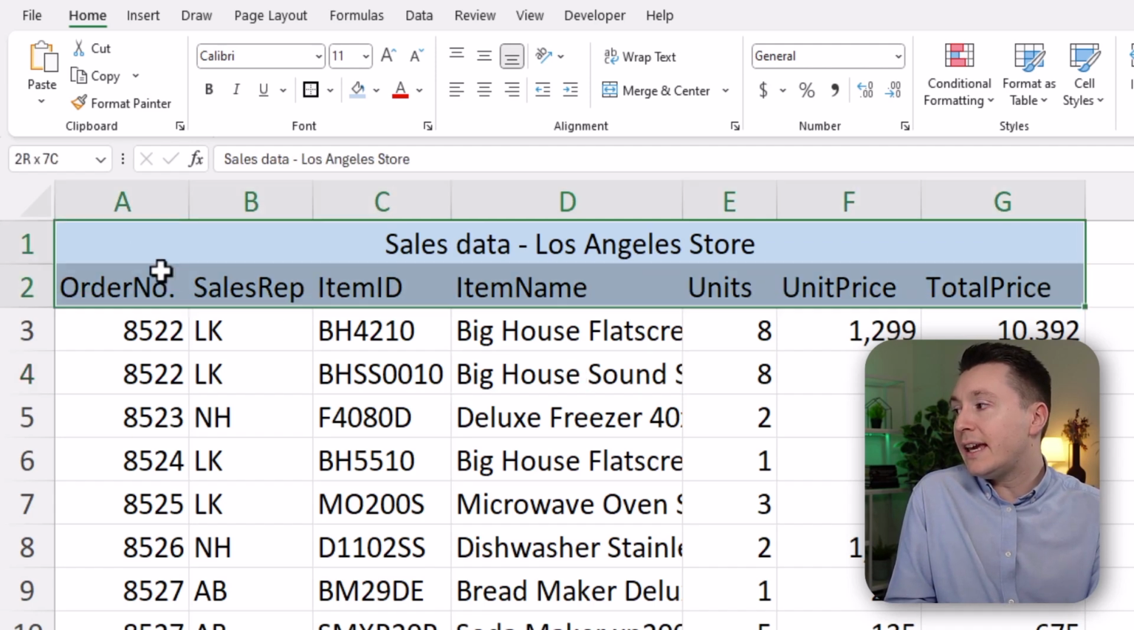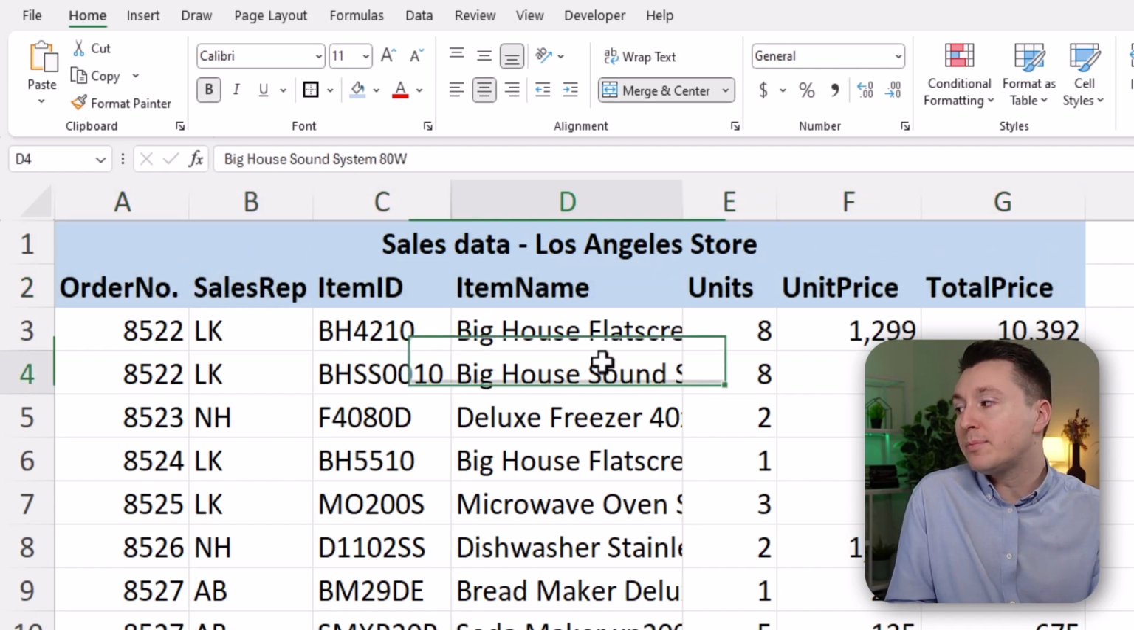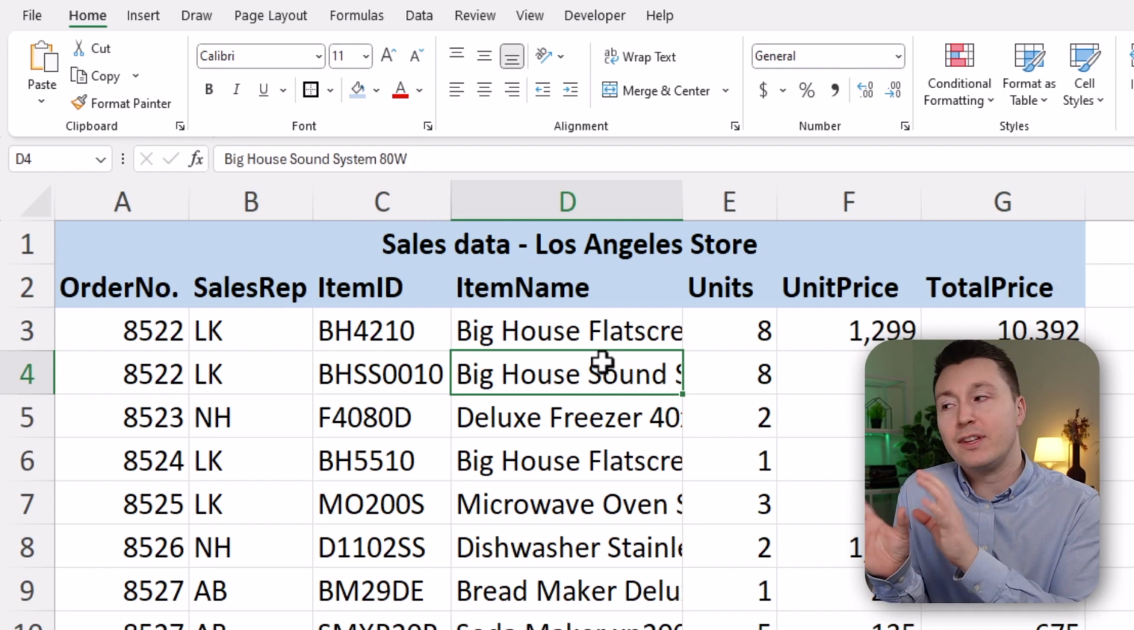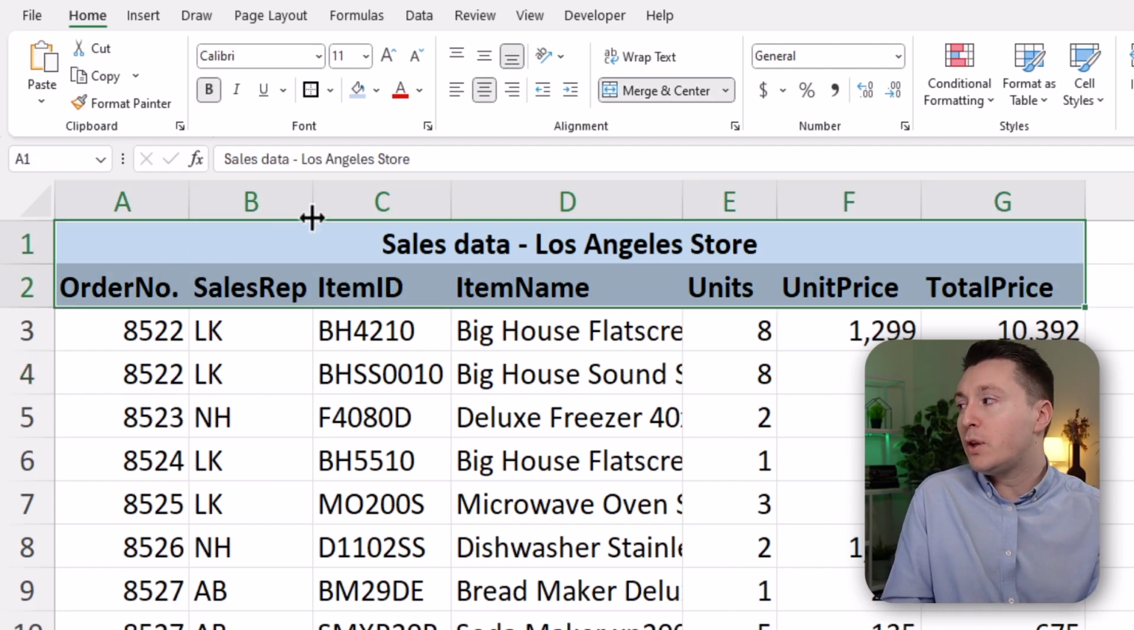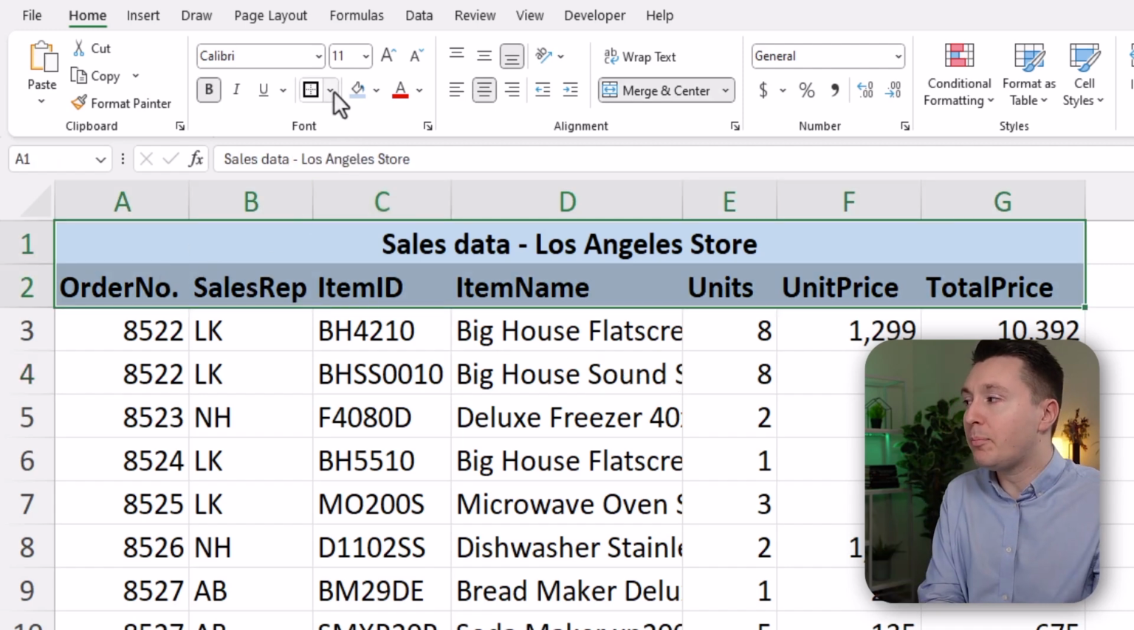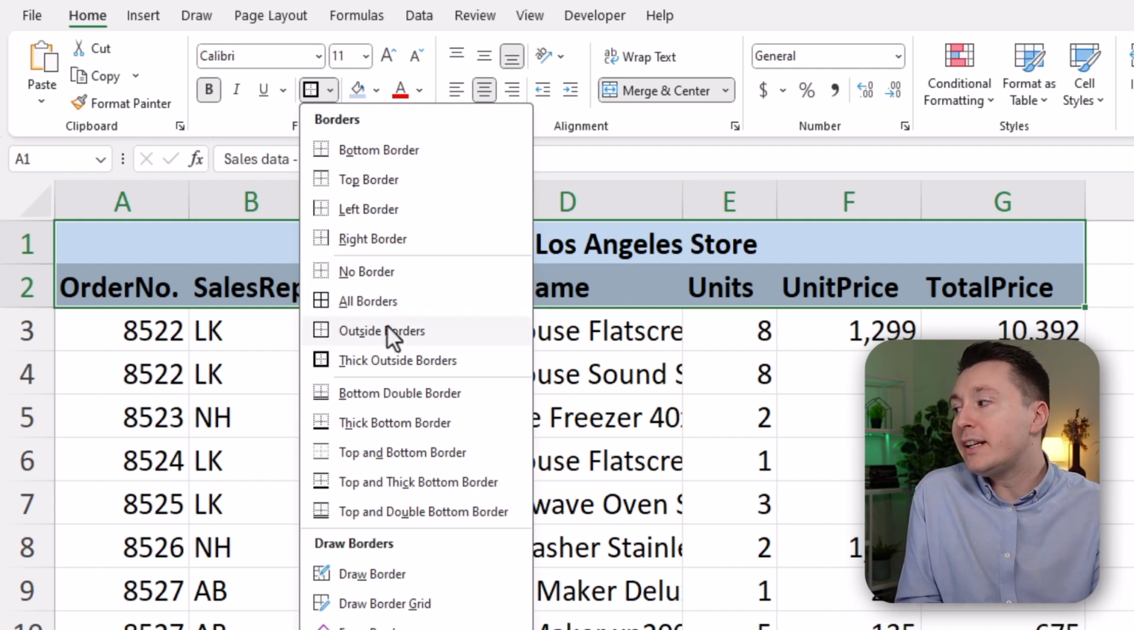So again, select all the cells and click here to bold the text. That also helps to separate the headers and the titles from the data and the formulas. And additionally, we're going to add a border around this. There are a few ways to do that. You can click this little button here to add different types of borders to the data.